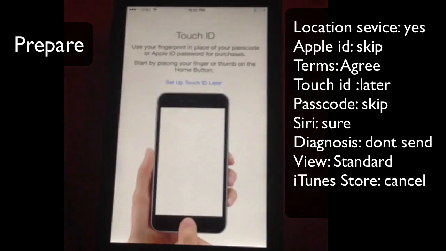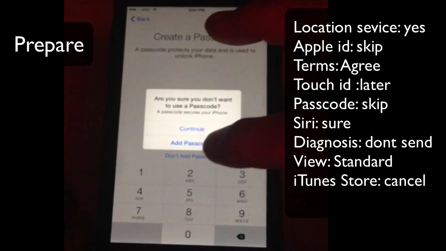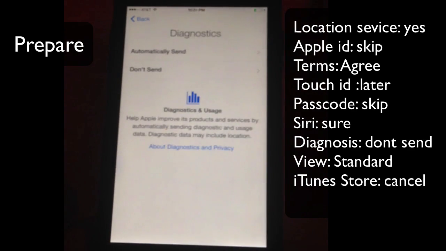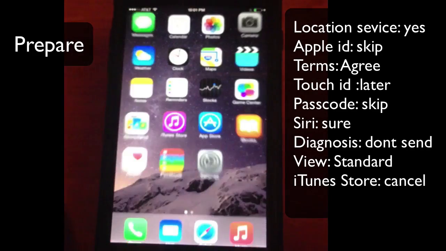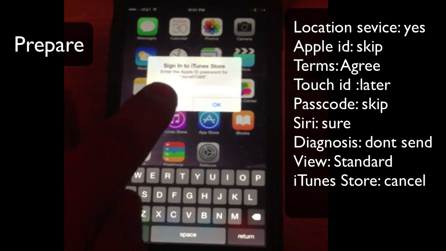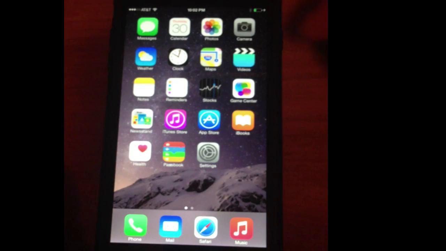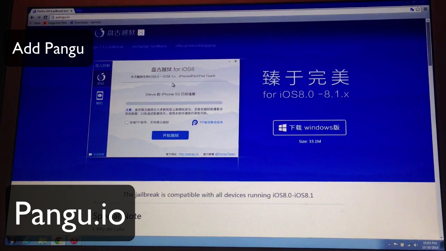Agree to the terms and don't set up Touch ID, don't create a passcode, and you could use Siri, and don't send any info to Apple. Standard view, and we get started. So we don't have anything signed in, no iTunes Store, no Touch ID, no nothing.